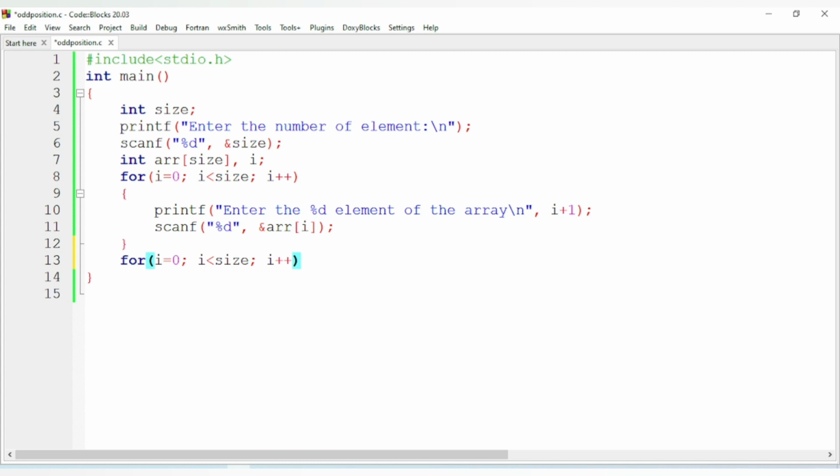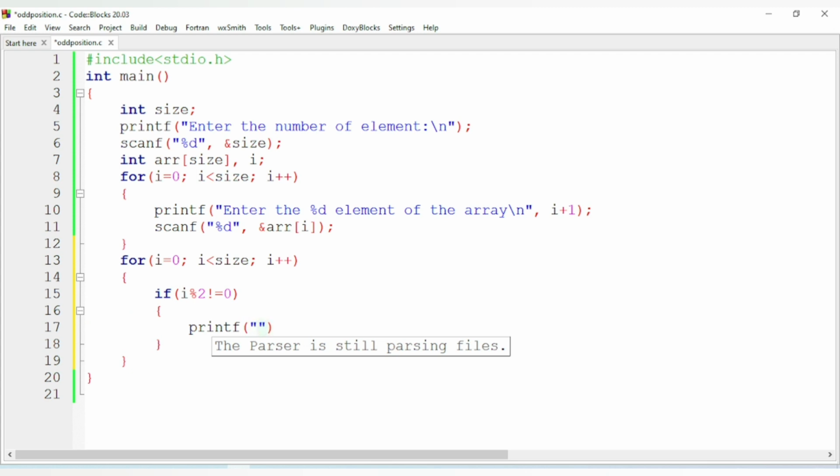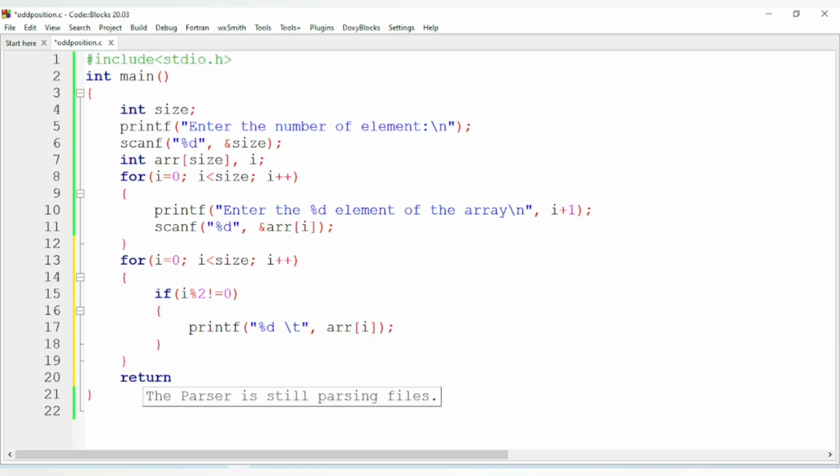And inside the for loop, we will write another if statement. Here we'll compare the index of the array. So we'll write if I modulus 2 not equal 0. If I modulus 2 not equal 0, then here we'll write printf percent d then slash t, and the value will be arr of I. Here our program will be finished, so return 0.